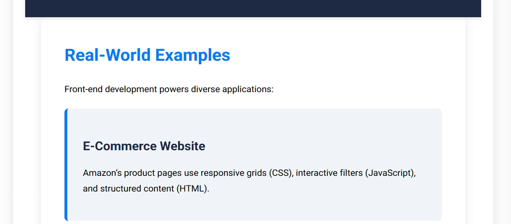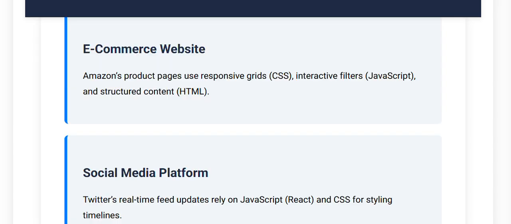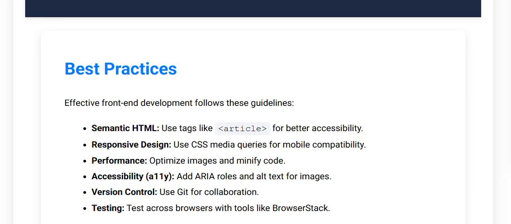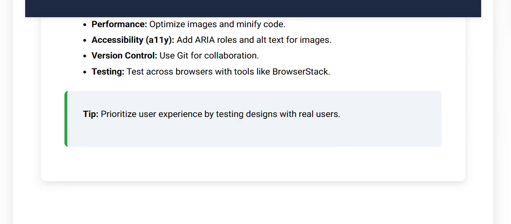Now here are examples: an Amazon product page with responsive CSS, interactive filters, and JavaScript. Now social media platforms, also online learning platforms. Now best practices: use tags like article for better accessibility, responsive design using CSS, optimize images and minify code, accessibility, add ARIA roles. Okay, use Git for collaboration, and testing also.